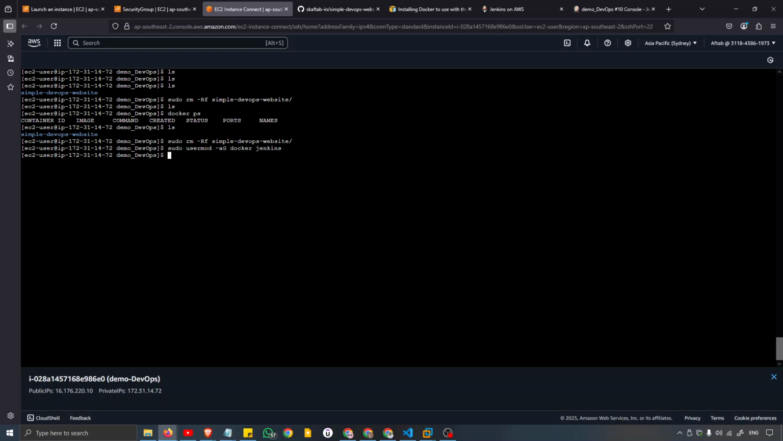Now, for the change to take effect, I need to restart the Jenkins server. So sudo systemctl restart Jenkins.